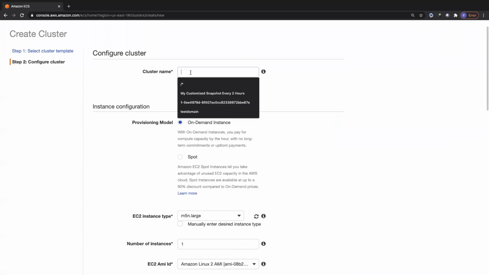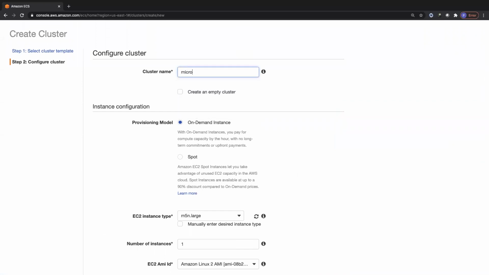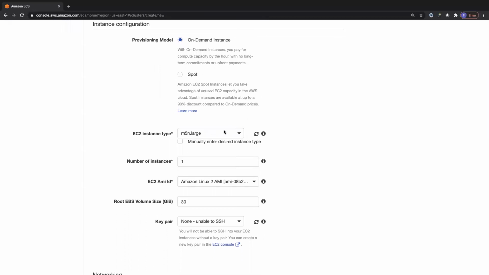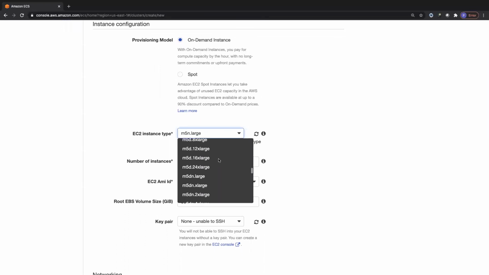So we are going to give the cluster a name. I'm going to call the cluster name microservices. I'm not going to create an empty cluster. I'm going to go with a cluster with on-demand instances. And I'm not going to choose M5 large because that's pretty costly. I'm going to see if there is T2 available. So let me just scroll up. Okay, so probably after the M5, we'll see the T2 series. Yep, so we do have the T2 series over here.